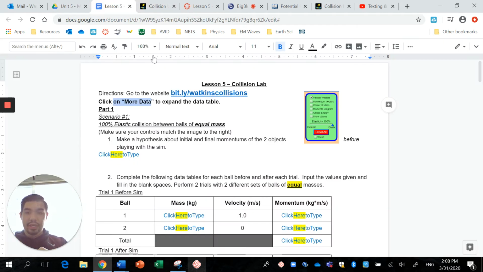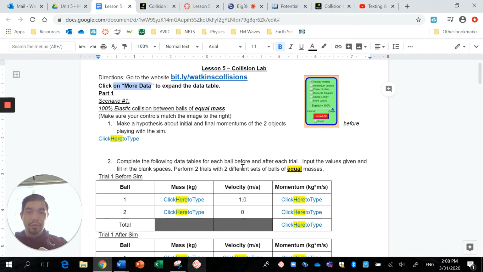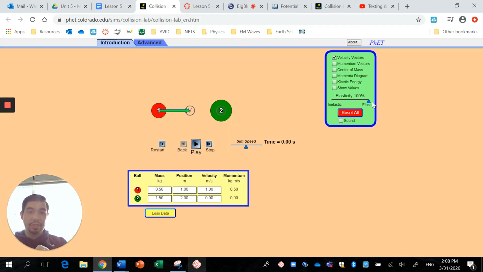All right, going back to our lesson. We want to make sure that our controls match the controls over here on the right. Again, by default, it should all be the same. Elasticity is 100%. Look at my lab here. Elasticity is 100%. Perfect. The velocity vectors is checked. Nothing else is checked. I think we're good.